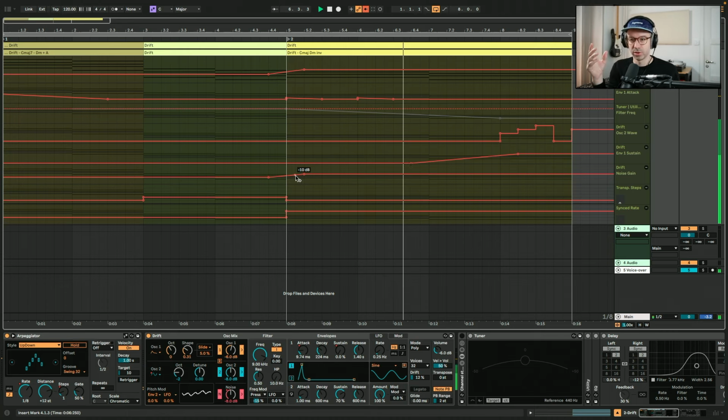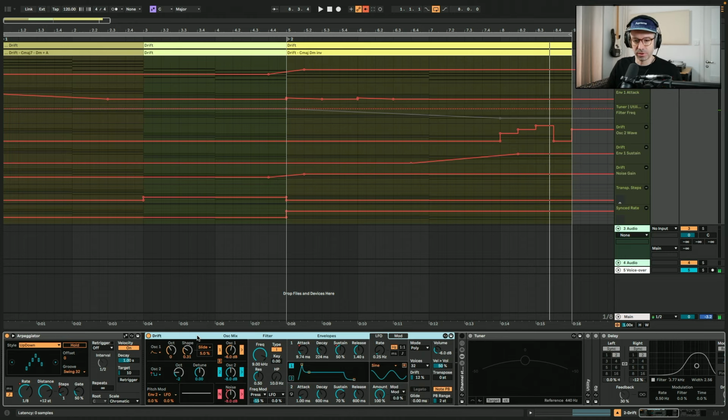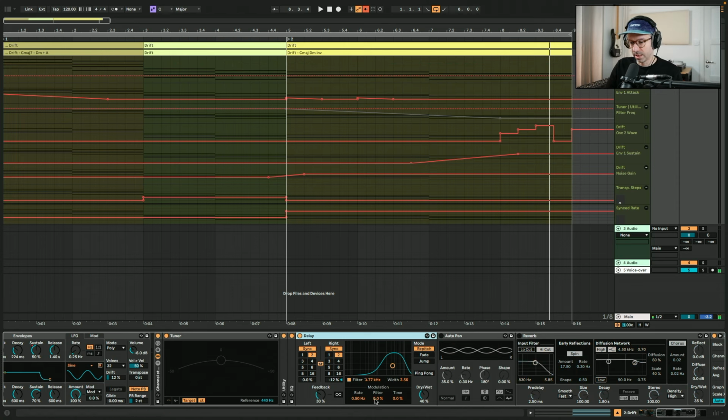So it becomes more noisy now. And also because the sustain increases, the noise is more audible. So that's all the parameters of the drift synthesizer and the arpeggiator that have some modulation on it. Then let's go to the effect. So there's one more parameter that is modulated, and that is the delay filter frequency.